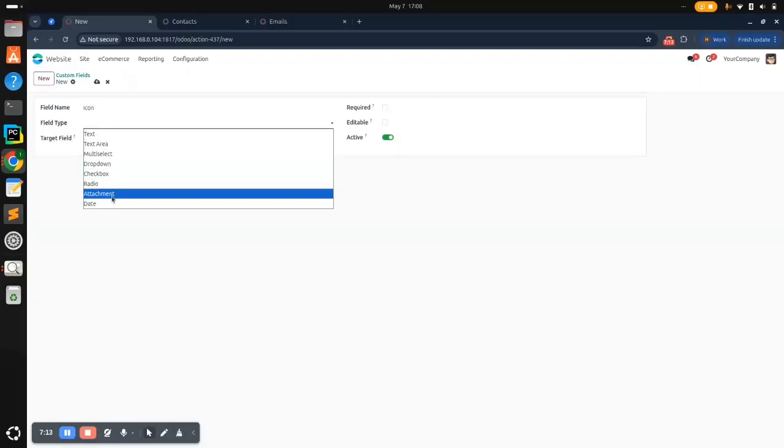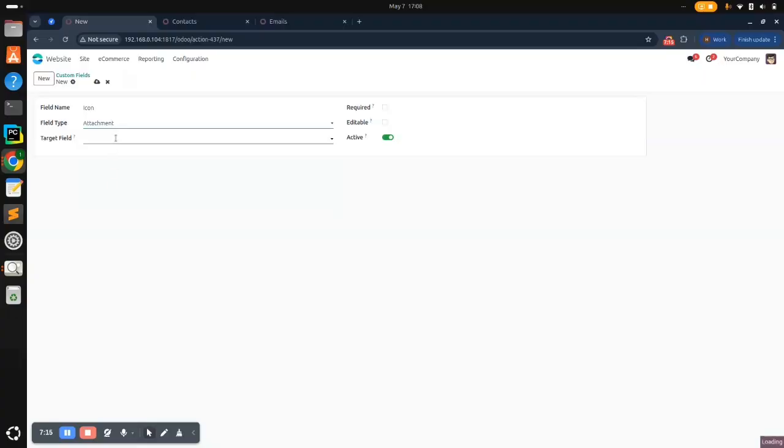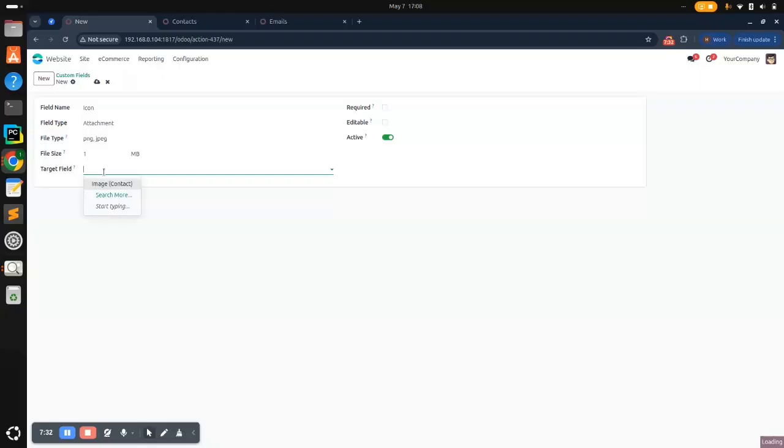This time we will choose the field type as attachment. So our file type means what kind of type or format we would accept from the user. So we will accept the PNG and JPEG files. You can also alter the size from here as per your requirement, and our target field will be image. Again we will enable it as required, but we won't enable the editable option. Then we will save this.